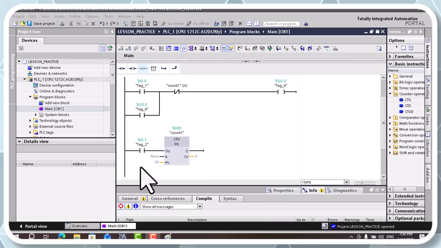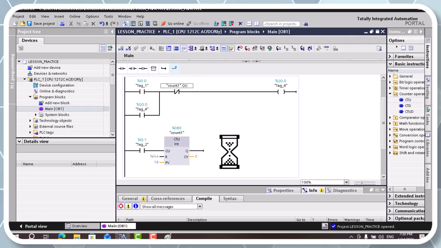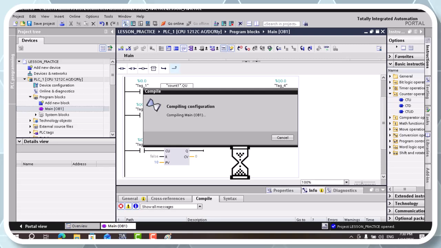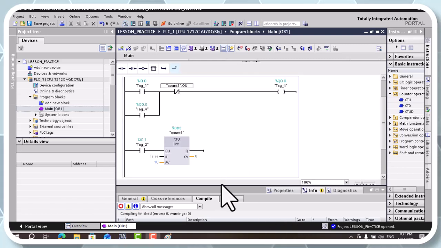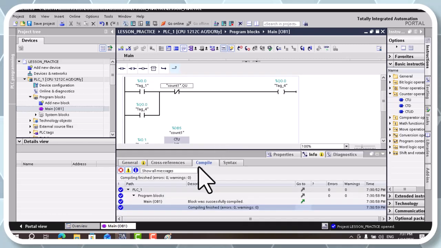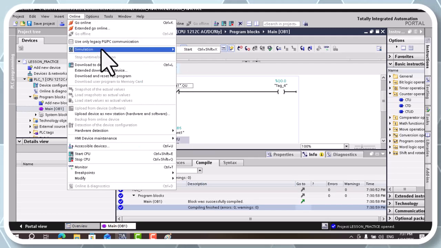And my friends, if you want, you can also add the reset input for your counter, and if you continue simulating the program, you can add it. Now I don't want to do it, so let's compile our program. The compile has ended and we don't have any errors or warnings. Now let's open our simulator, start.